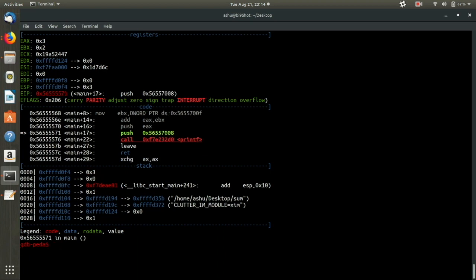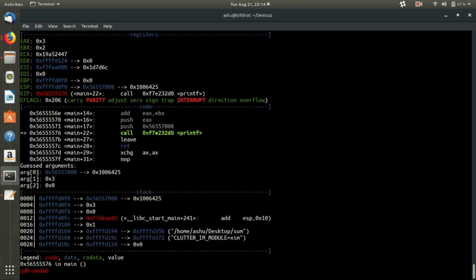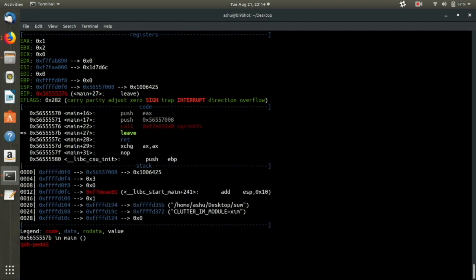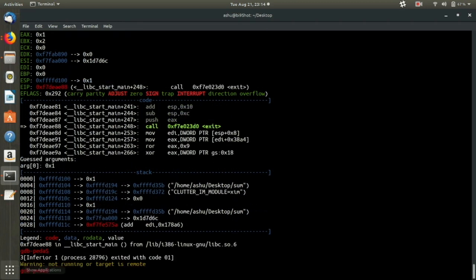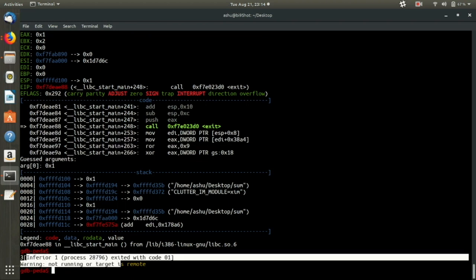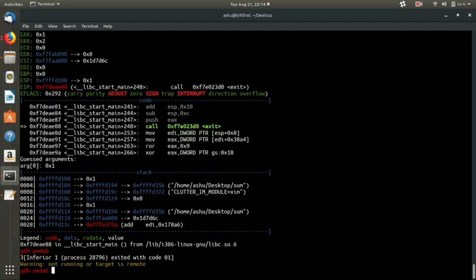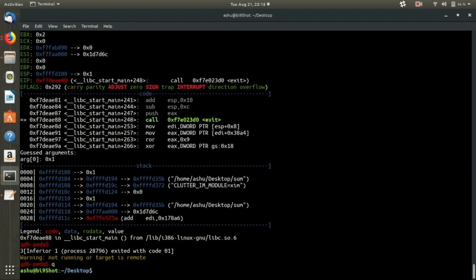As you can see, 3 is pushed, and then the format specifier is pushed, and now the printf function is called. Yes, now we'll go through the function epilogue, and then exit. So as you can see, 3 is printed and we have successfully exited out of the program. So that was all about it. We have successfully compiled a program. I hope you understood something about the arithmetic operations through GDB.